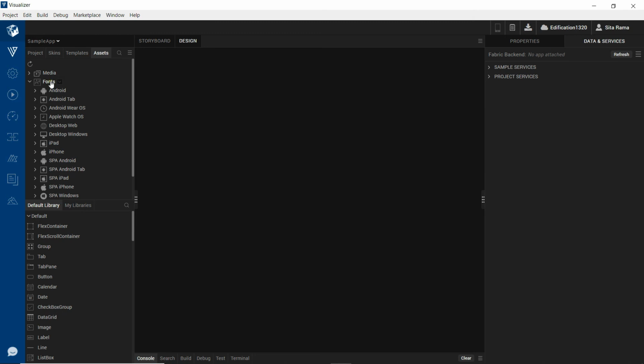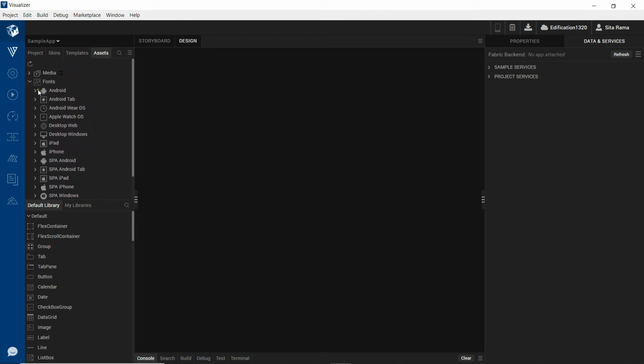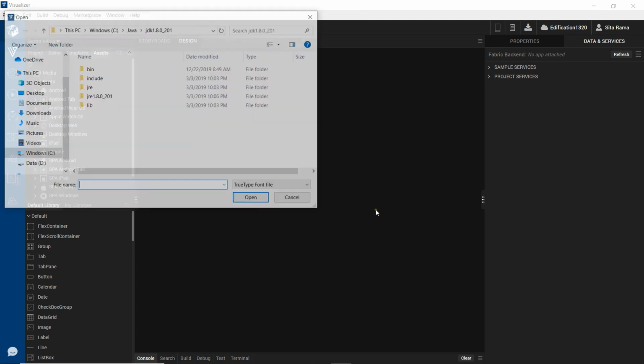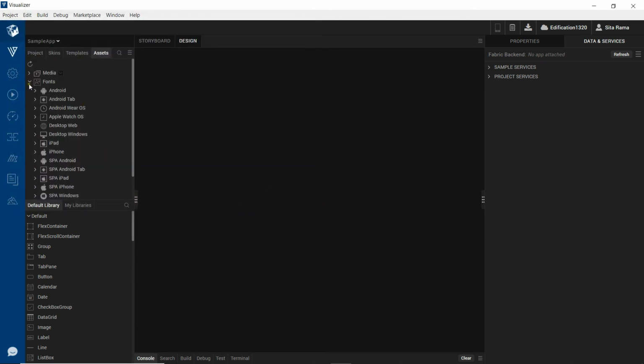By default, when you create a visualizer project, there will be a set of fonts that will be bundled along with your project. On top of this set of fonts, if you want to have a custom font to be available as part of your project, you will be able to import fonts using this option. You will be able to import a TTF file, true type font file, into your visualizer project and bundle that new custom fonts file along with your application.